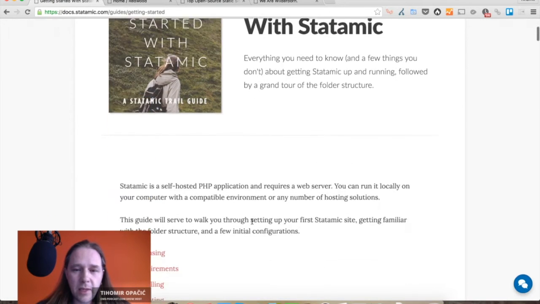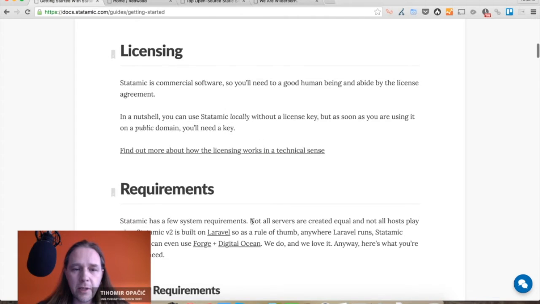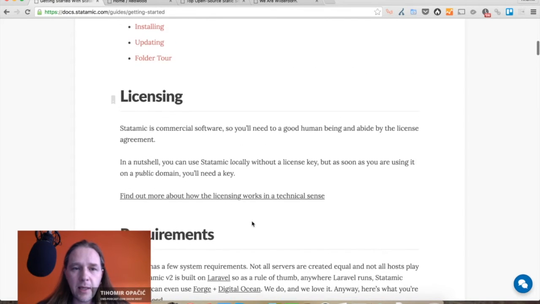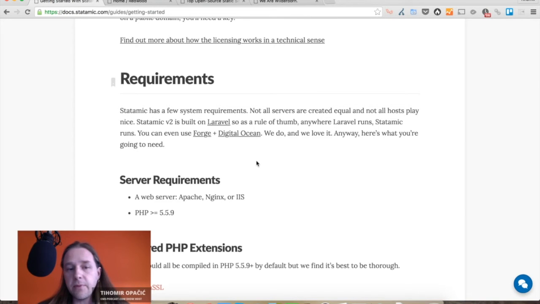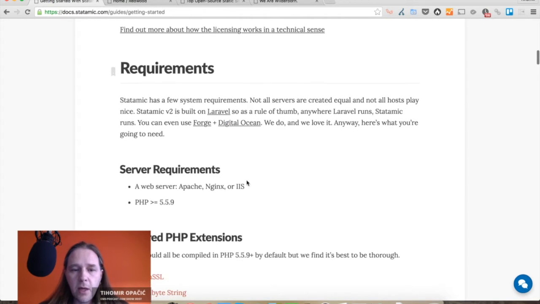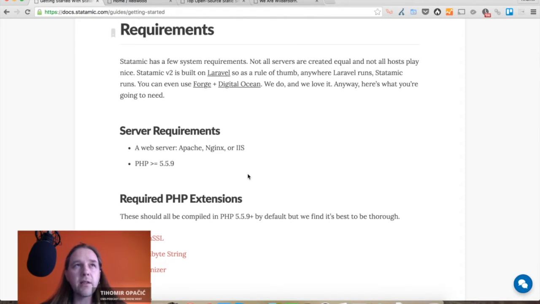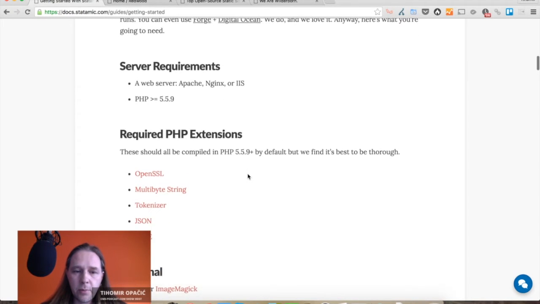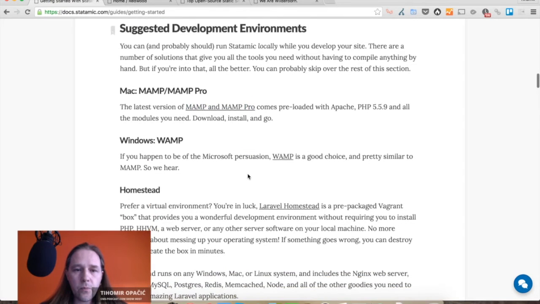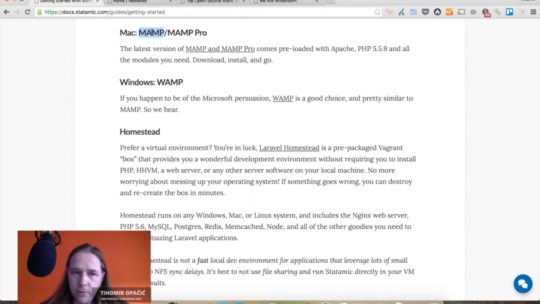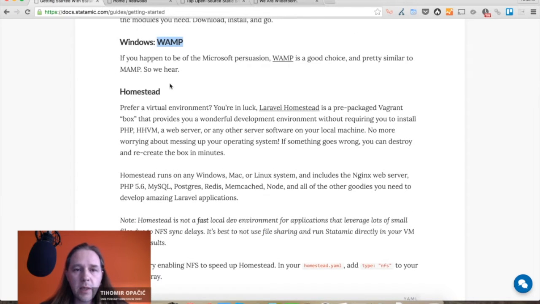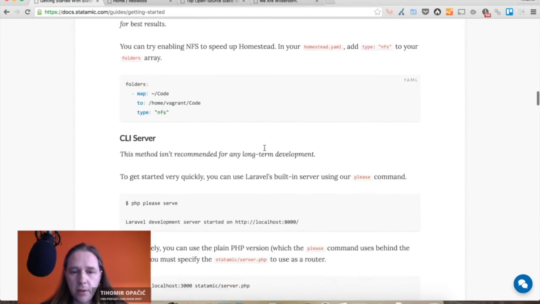The Getting Started with Statamic section should get you up and running in no time. It explains licensing and requirements. Statamic version 2 is built on Laravel, so all requirements that you need to meet the minimum for a Laravel installation are required here as well. If you have the latest version of Homestead, it shouldn't be a problem for you to install everything. Of course, it runs on various environments, but Homestead is by far the best.